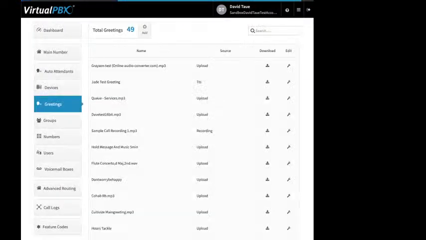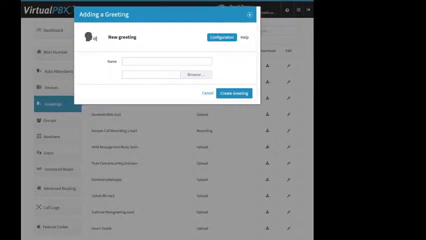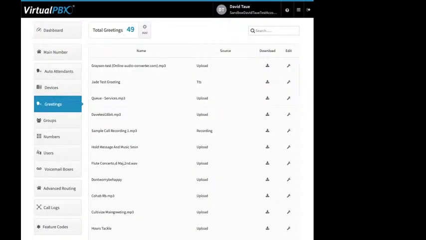All right, the greetings manager, it shows all the greetings on the account. Upload means you uploaded the file. Right? TTS, text-to-speech. Recording means you recorded over the phone. You can add greeting files up here at the top. Just give it a name, find the file, click create greeting. This means you're uploading a .wav, .mp3, .ogg file. Again, under 1 megabyte, recorded in mono.